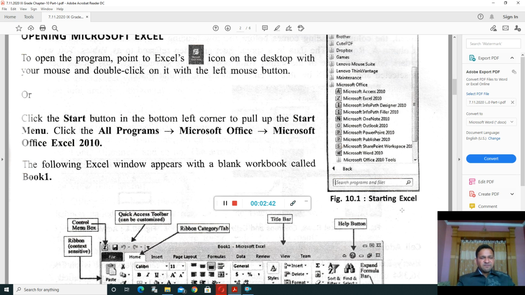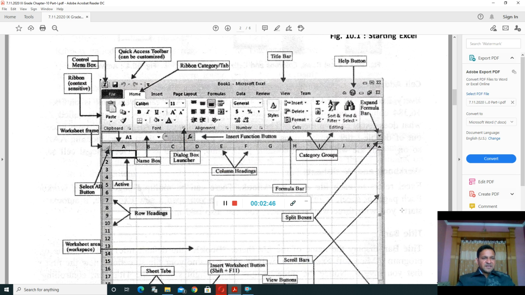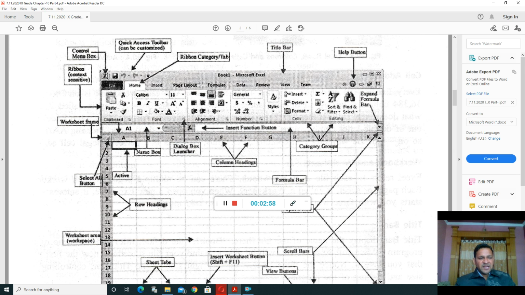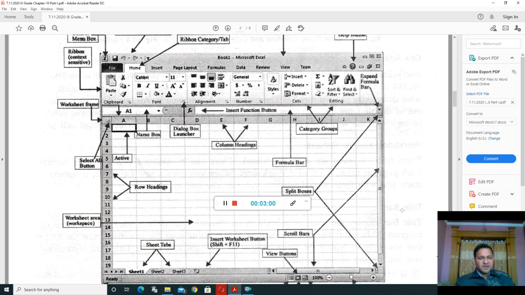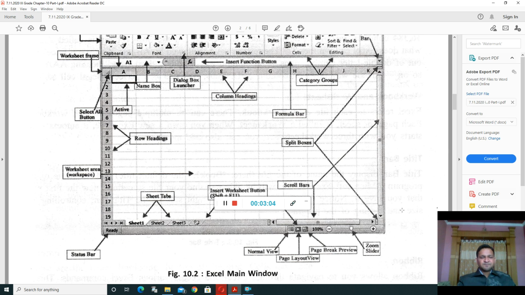The main window of MS Excel contains different components like control menu, quick access toolbar, ribbon, title bar, help button, workbook area, worksheet, select all button, column heading, row heading, and insert worksheet. Many more features we are having. We will discuss all the features in this chapter. Different types of views are available like normal view, page layout view, page break preview, and zoom slider.